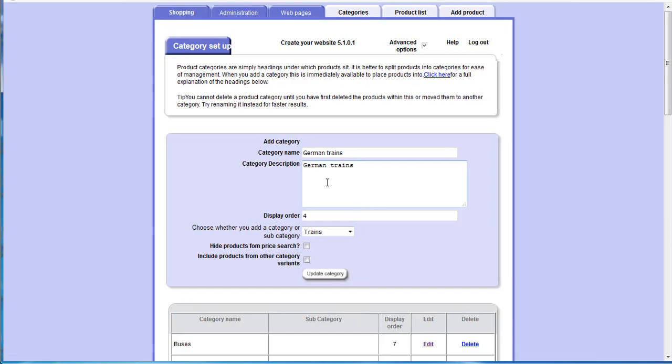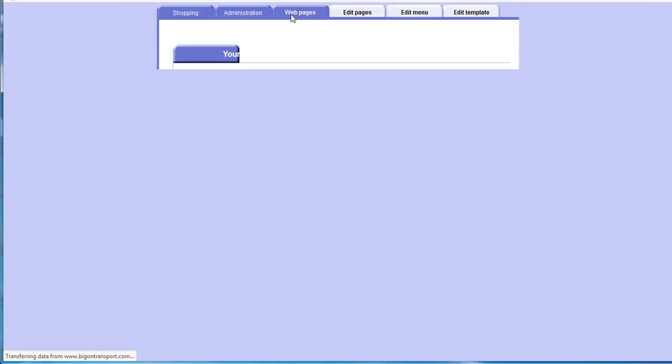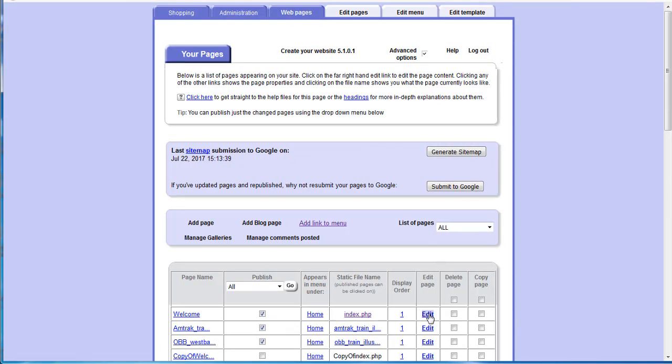If we edit that, you'll see you've got German trains written at the top, and then it's in the trains section. And again, the category name is used as the URL. So you don't have to have a great long category name, just keep it succinct, because that's what's going to be in the URL in the www.